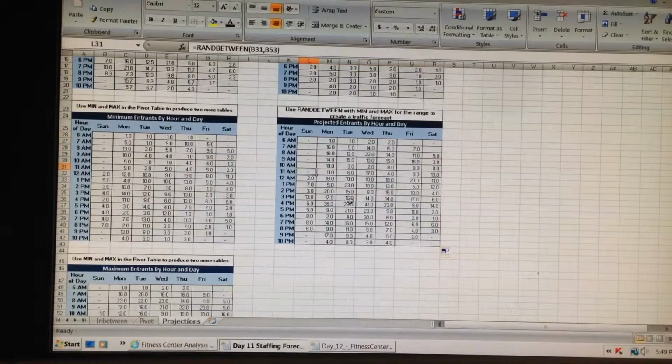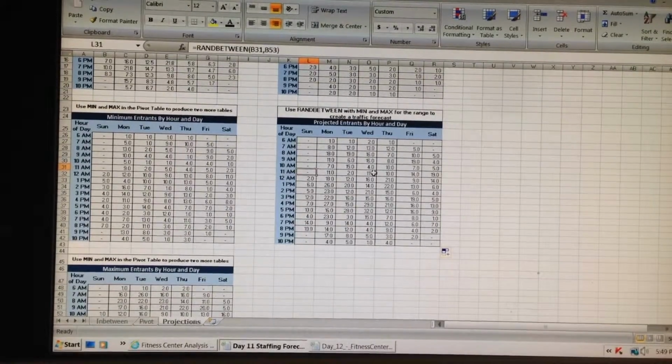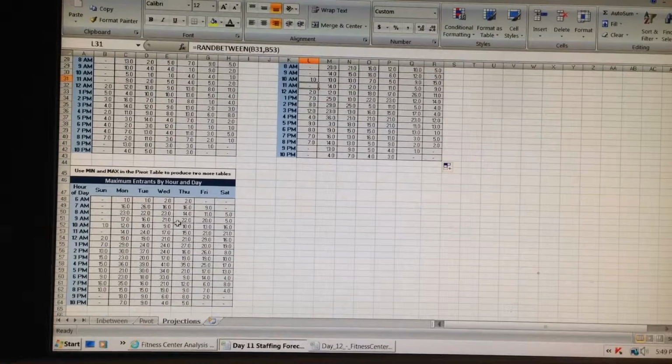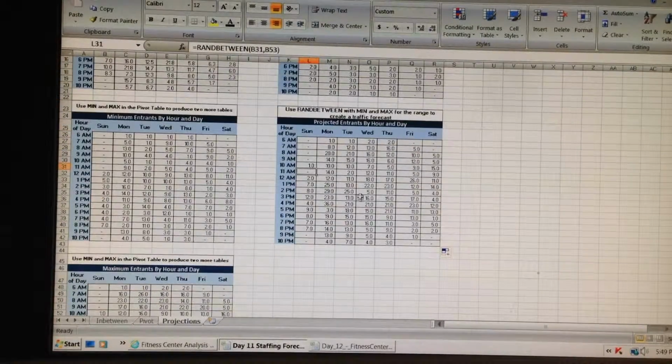To recalculate the data, simply press F9, and you see that the values will change every time. The reason they change is the function will go and randomly select a new number between the minimum and maximum. This table of data can now be used to get a random value for how many people are going to walk through the door on a given hour and day, and a staff projection can be made from it.